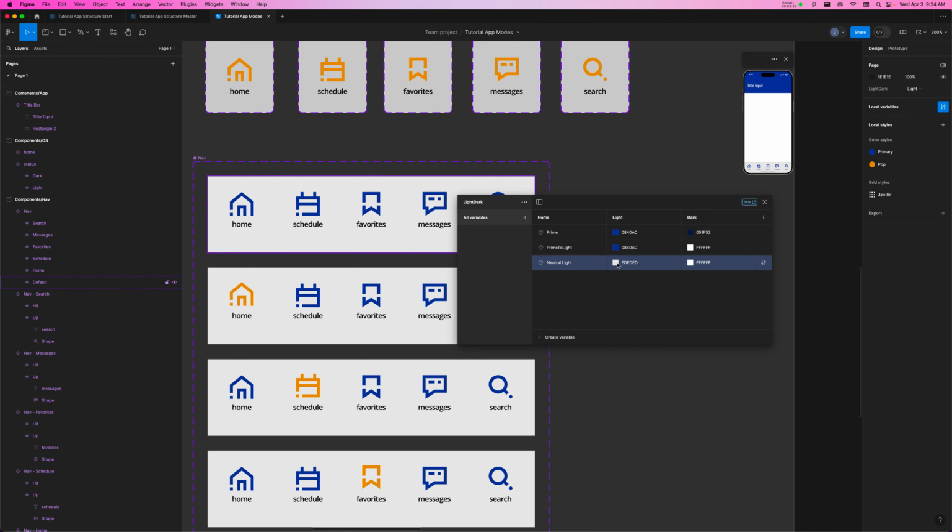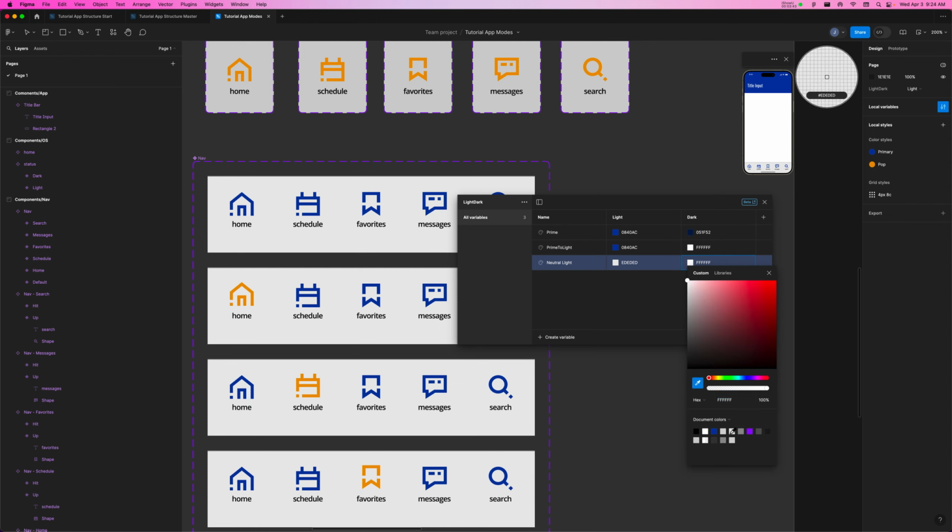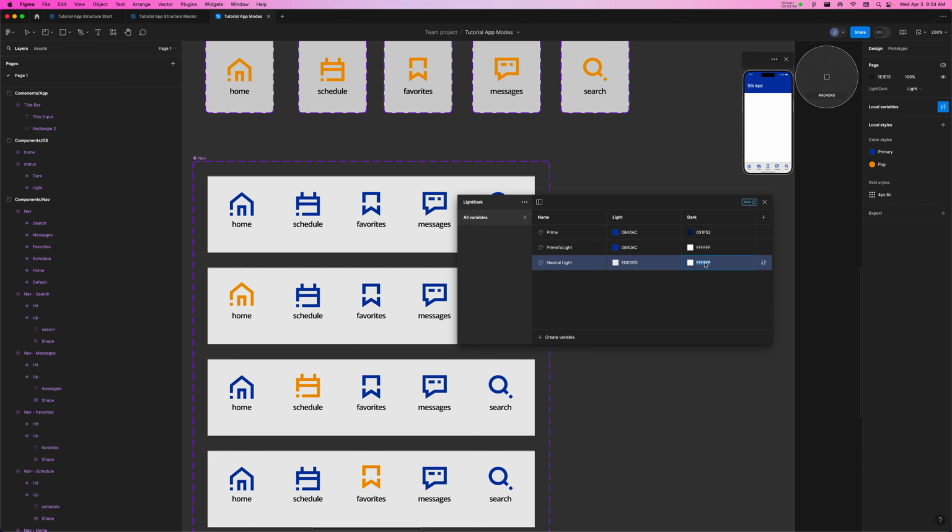Okay, so I want this to be that color in light mode, and I want it to be that sweet dark color in dark mode, which I'll just have to type in. 051F52. Great. All right, let's test that out, see if that worked.